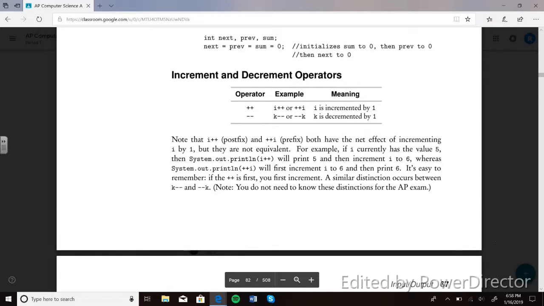The next type is increment and decrement operators. It is denoted by a double plus or a double minus sign after a variable. The plus plus increment operator adds 1 to the variable, while the minus minus decrement operator subtracts 1 from the variable.